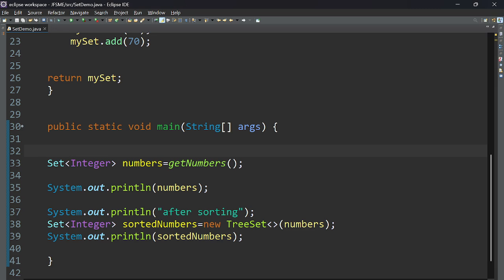Anyways, so this is how we can perform sorting when it comes to set. Unique numbers plus sorting, if you want, go for a tree set. Or else there is one more way. There are a lot of ways that can be implemented.